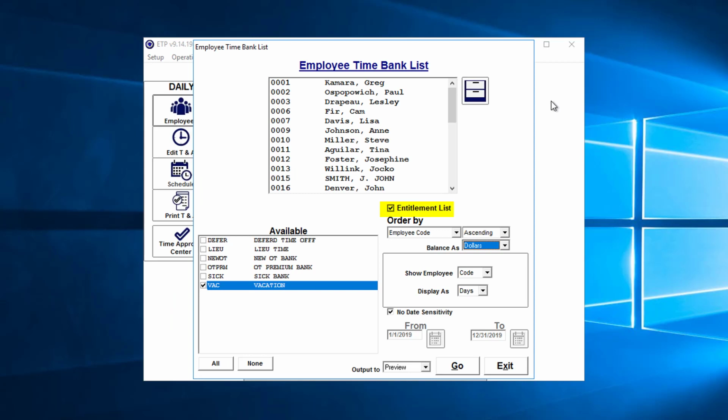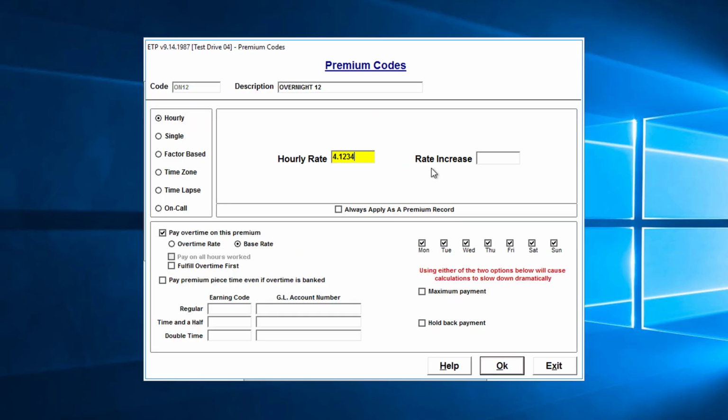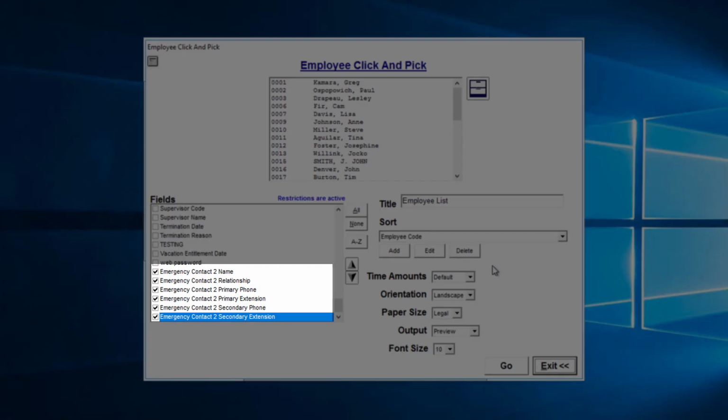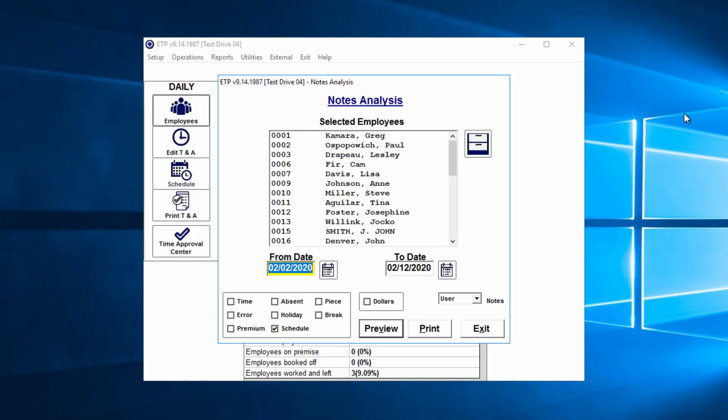In the Employee Time Banks report with the option Entitlement List enabled, we added an option to display the balance as dollars. Hourly type premium codes now support up to 4 decimal place hourly rates. Added the Emergency Contact To fields to the Employee Click and Pick report. The Notes Analysis report can now be selected to include notes that have been added to schedule records.